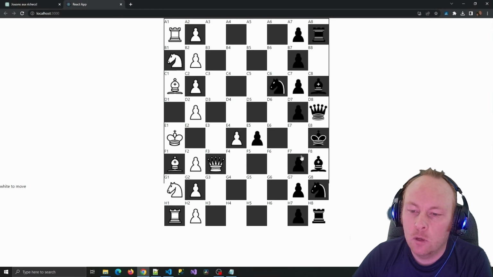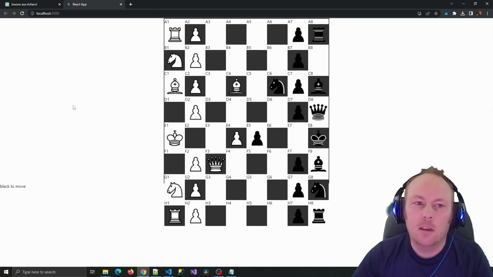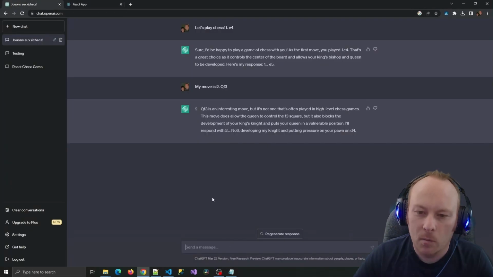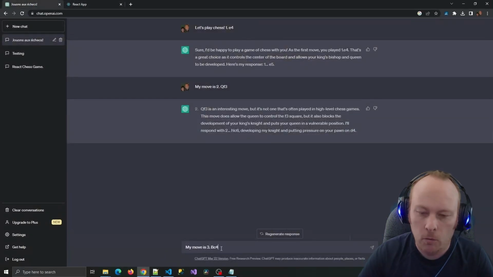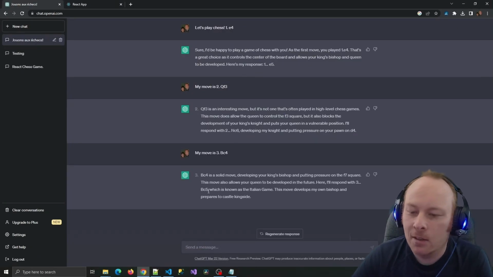So I don't wanna move my queen yet because my bishop's not in place. So I wanna do bishop to C4. I think it's smart to see if your piece might be attacked or not. I don't see anything obvious, but Magnus Carlsen could probably tell me what I'm doing wrong. Okay, how do I tell it that's where I moved? My move is 3 bishop to C4. Oh, nice. It said I made a good move.